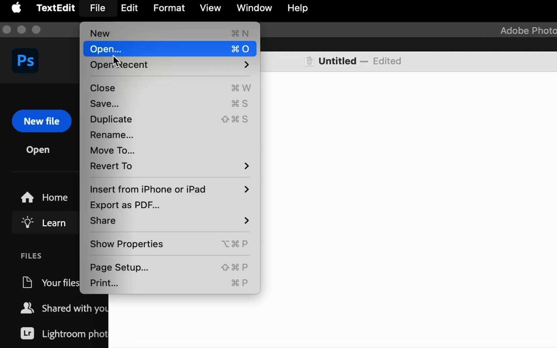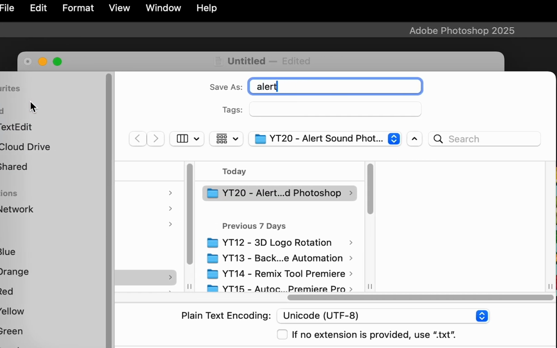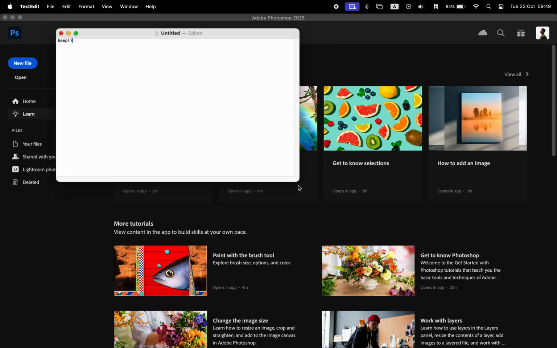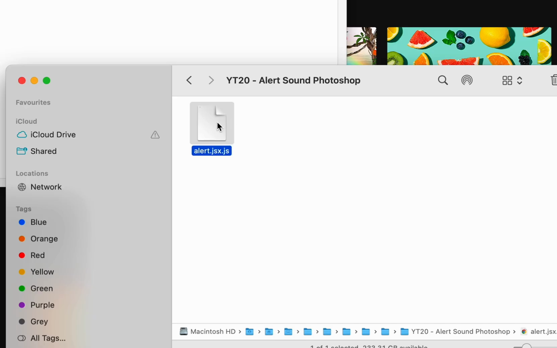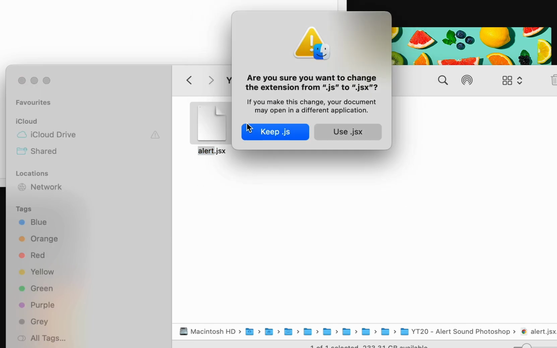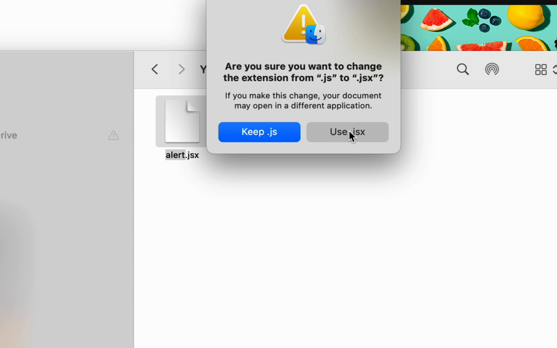Go to file, save, and name this file alert.jsx. Go ahead and save the file. There might be some apps installed on your computer that change the name of this file automatically, so we have to double check. Go to the directory where you saved the file and make sure it has a JSX extension. If it doesn't, go ahead, rename it, change the name, and then select use .jsx.